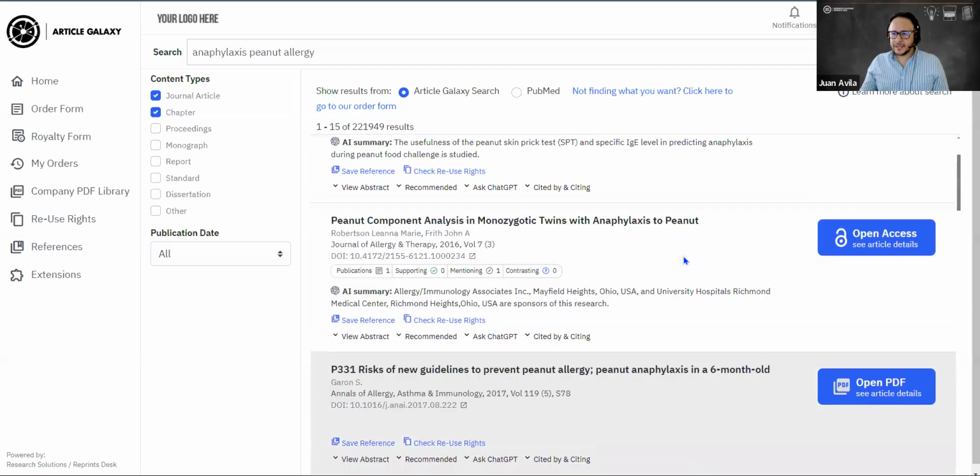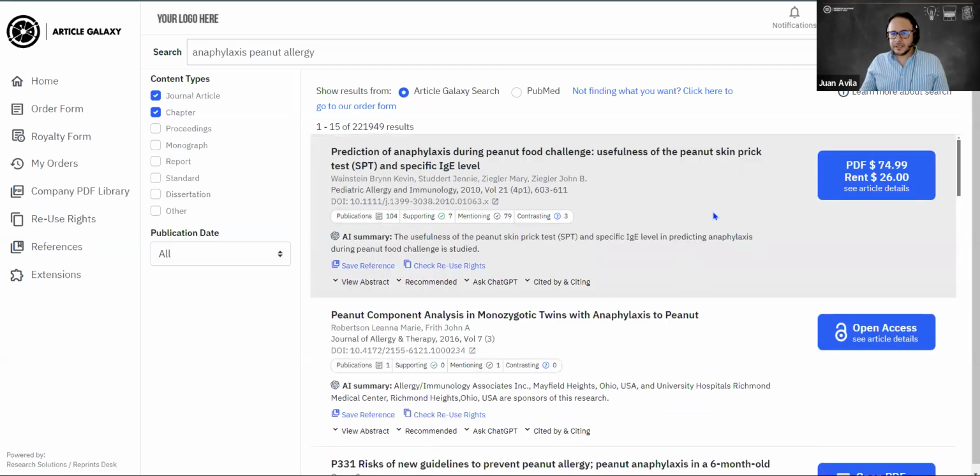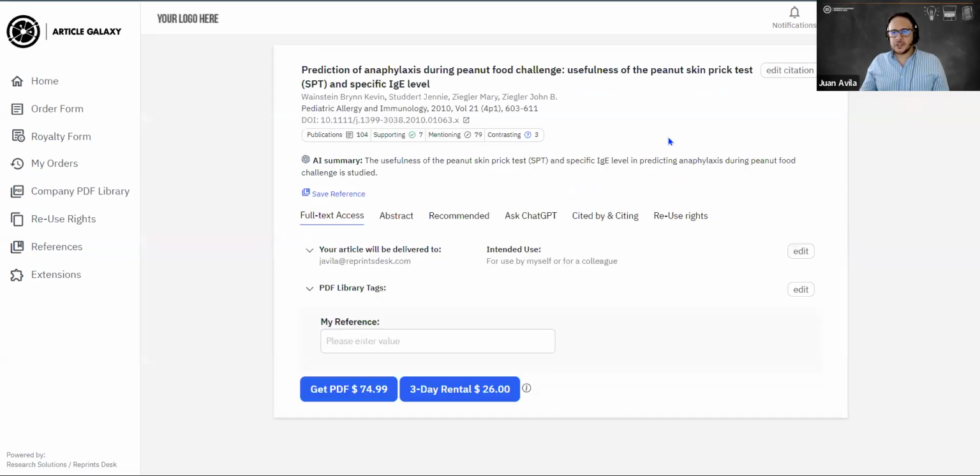So for example, I'm going to get the top and I'm going to click here. I want to get this article, prediction of anaphylaxis during peanut food challenge. I'm going to click on the button. It's going to show me the citation information, the title, authors, the publication's name, DOI, PubMed ID, if it exists. I will cover this AI summary in a few. We also offer an integration with ChatGPT that I also will cover in a few more seconds.